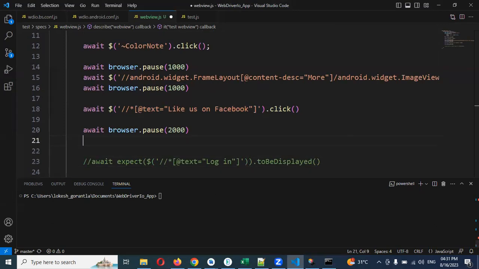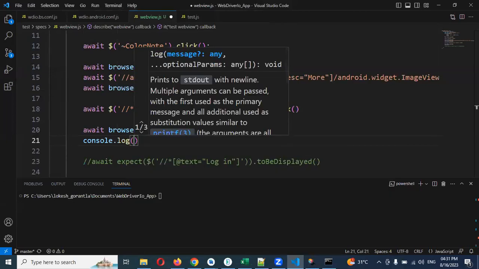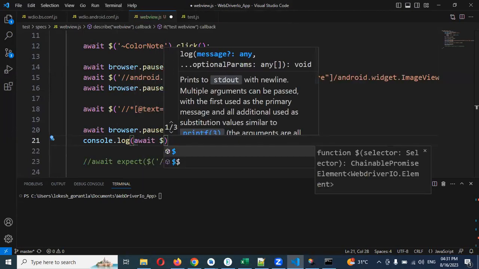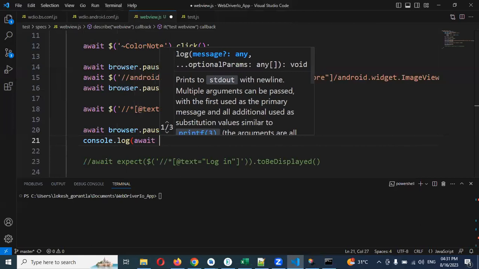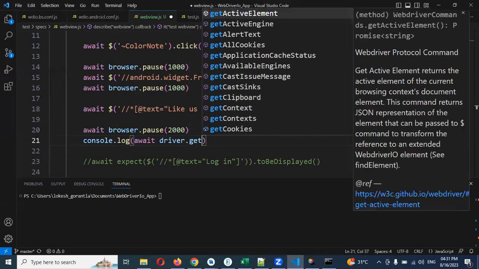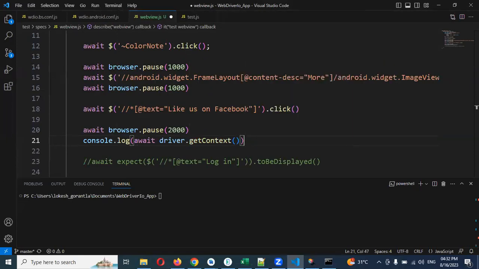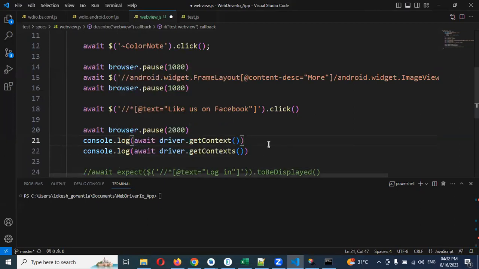Now I'll display them one after another: console.log, then await driver.getContext. Get context is a single function that returns one value. If you use getContexts, it will return a list of multiple values. We'll see whether these two options provide the output or not.